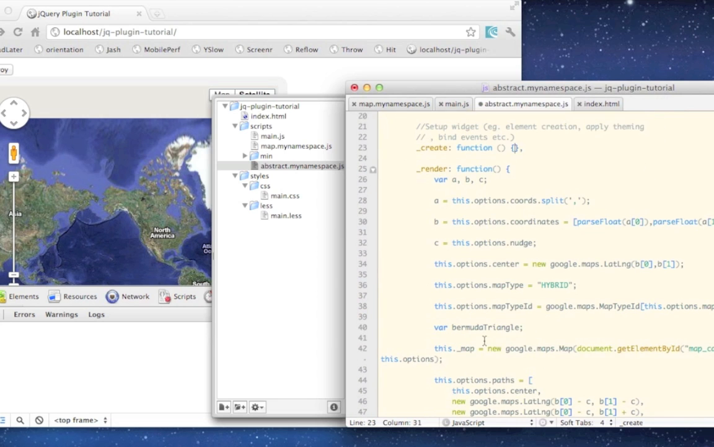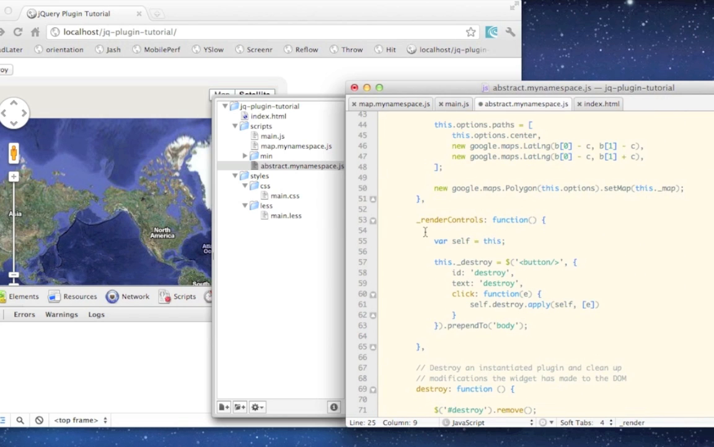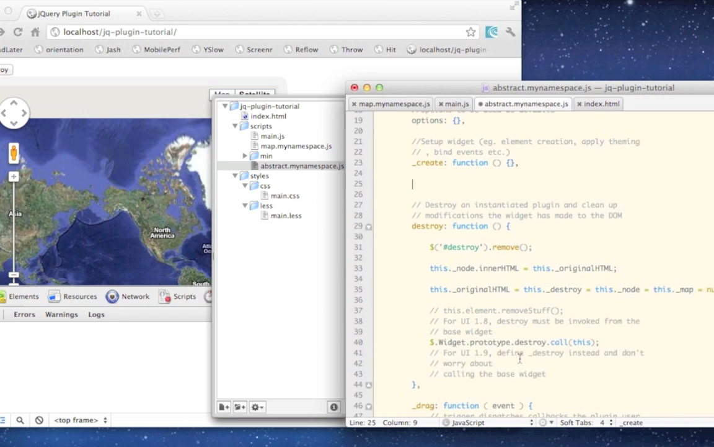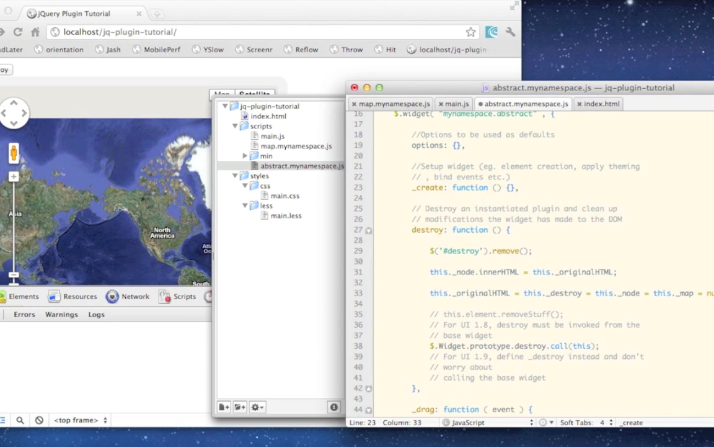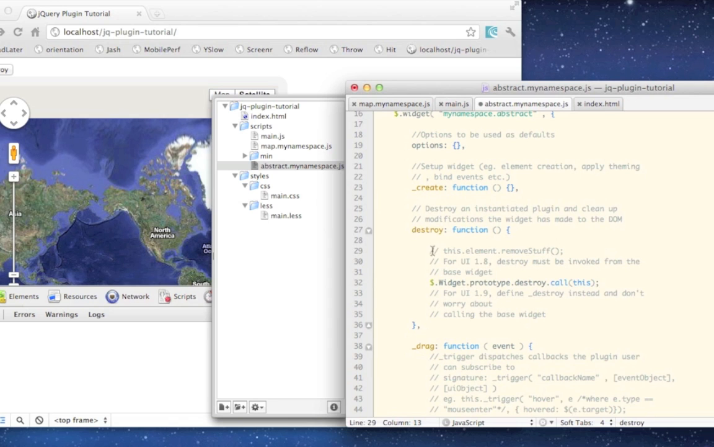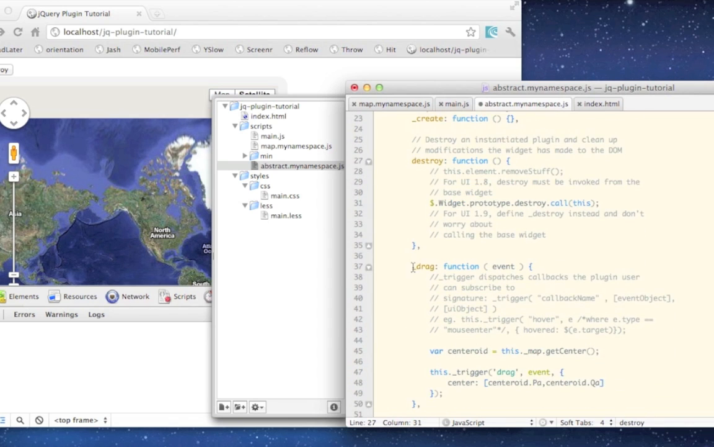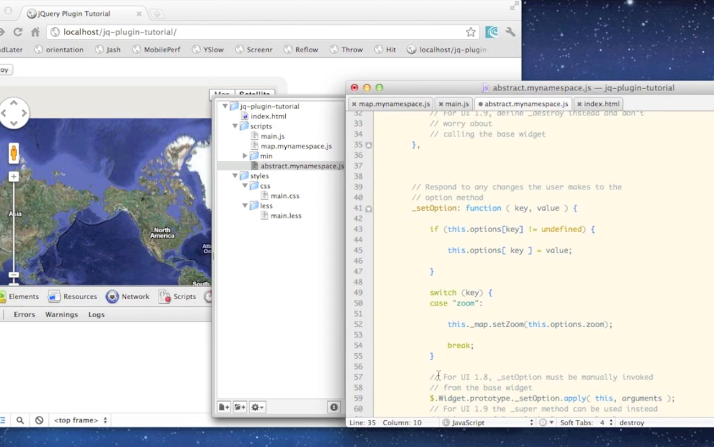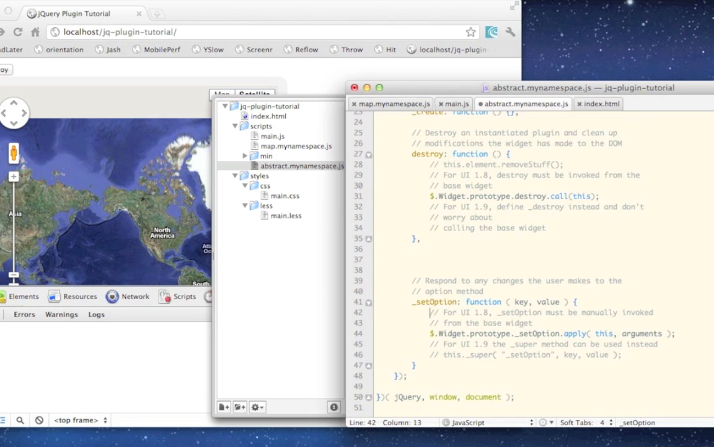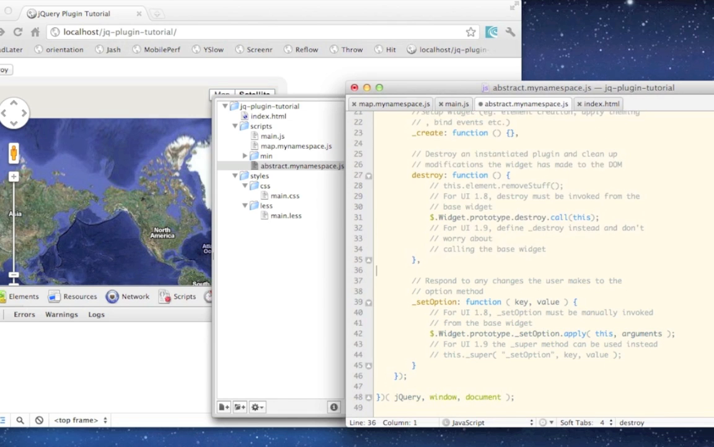I'm going to empty out the create method and get rid of the render and render controls methods. Clean up the destroy method. Get rid of the drag event method. And simplify the set option method.